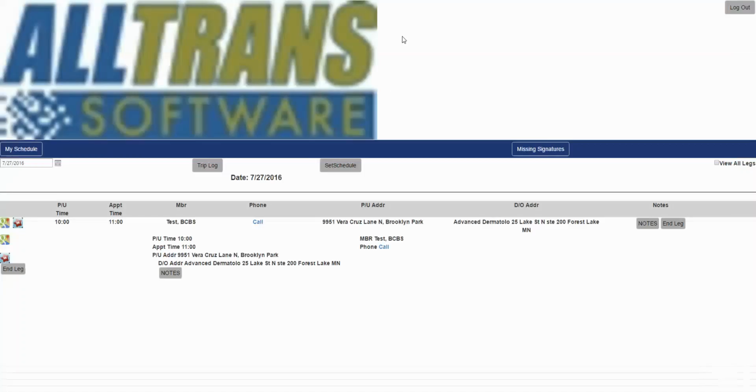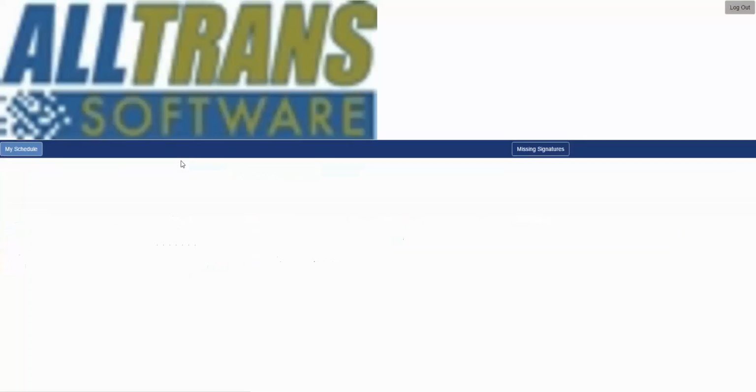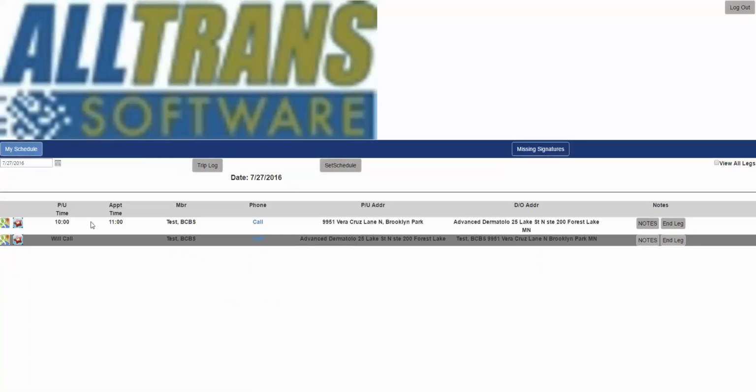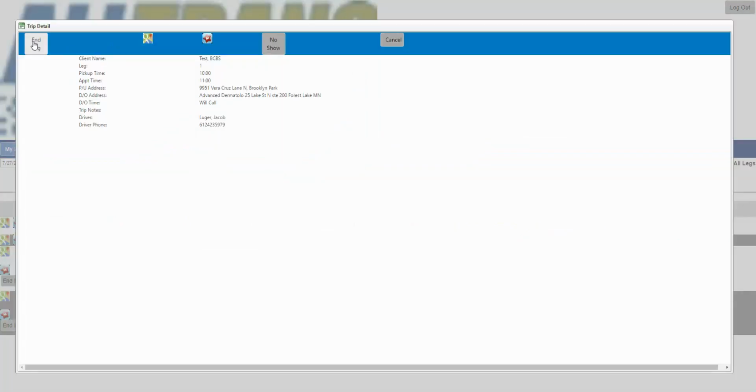So I can cancel this and go back to the main screen. I can click on my schedule to refresh. Now both of those legs are still listed on the main schedule, but they're both in an end leg status over here. So depending on the destination you're heading to, you'll want to click on end leg. So we're going to click end leg, and then end leg again to complete the remainder of this trip.